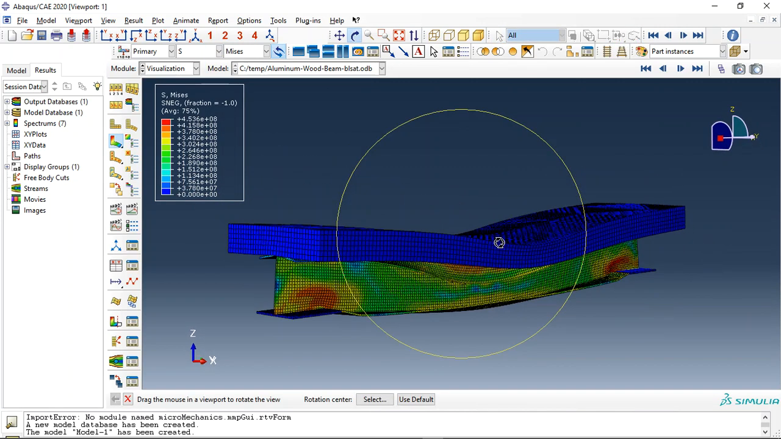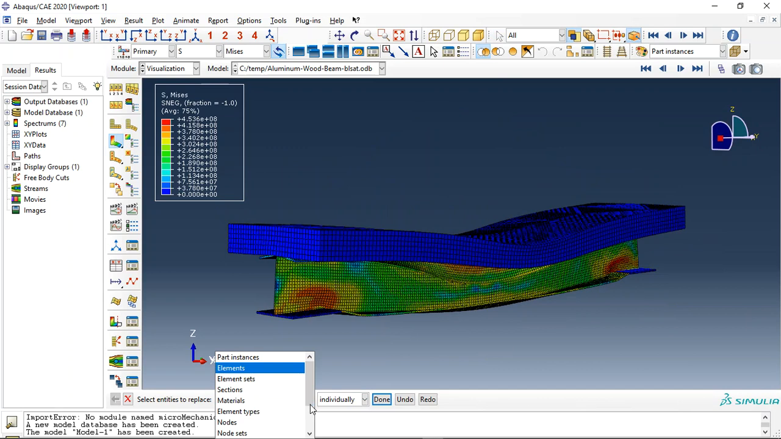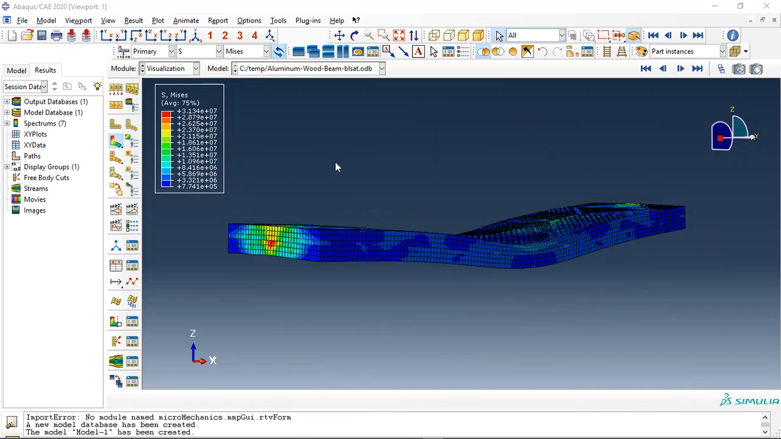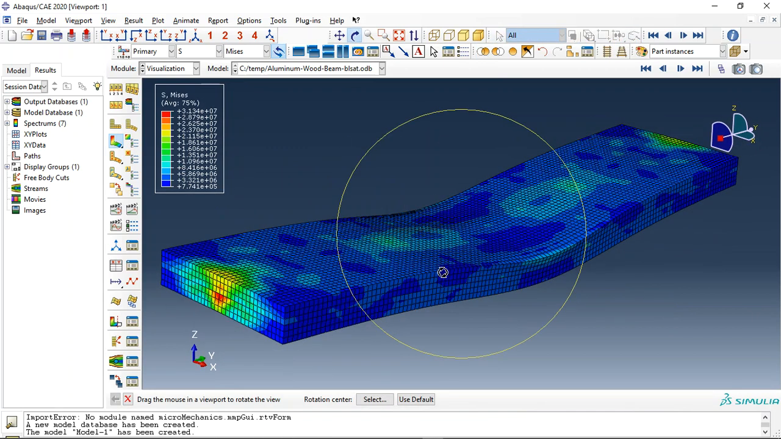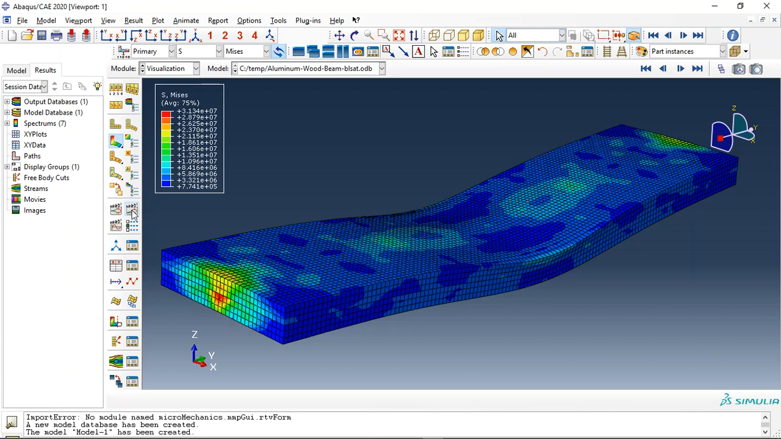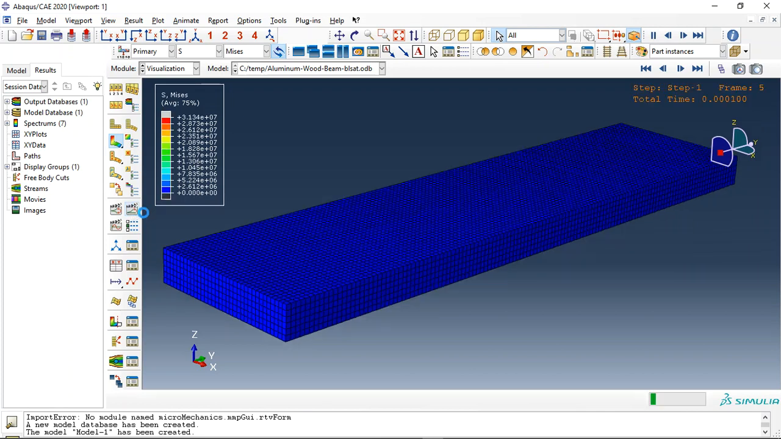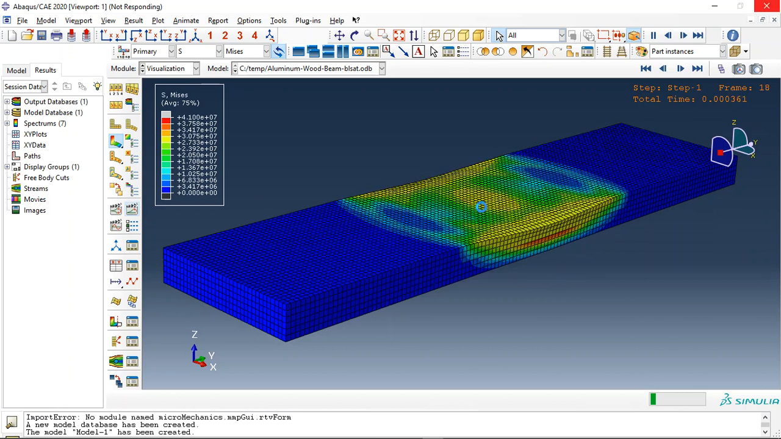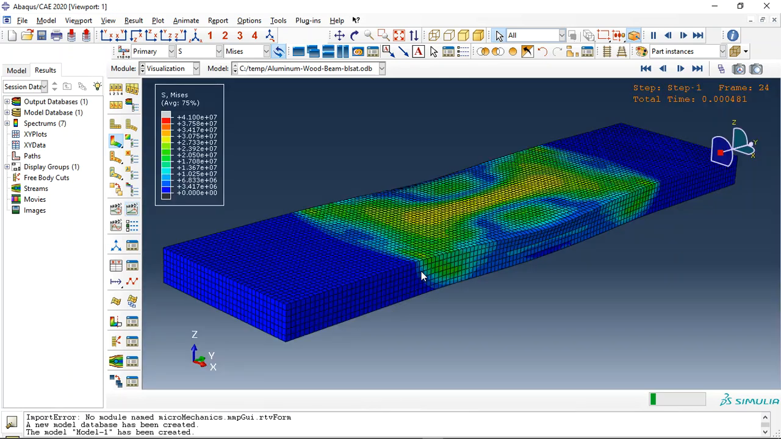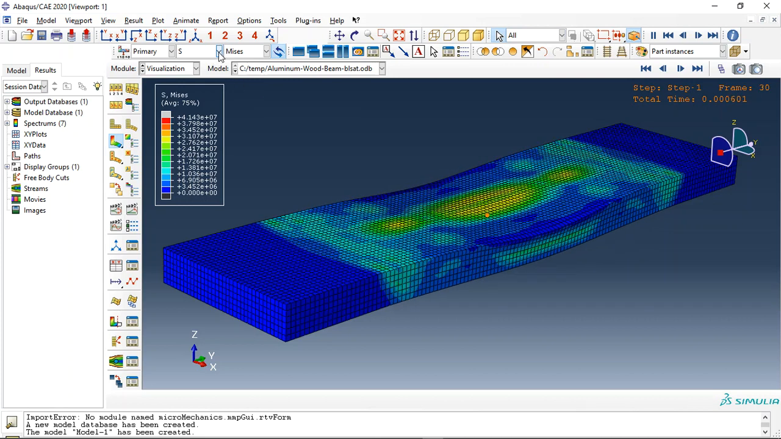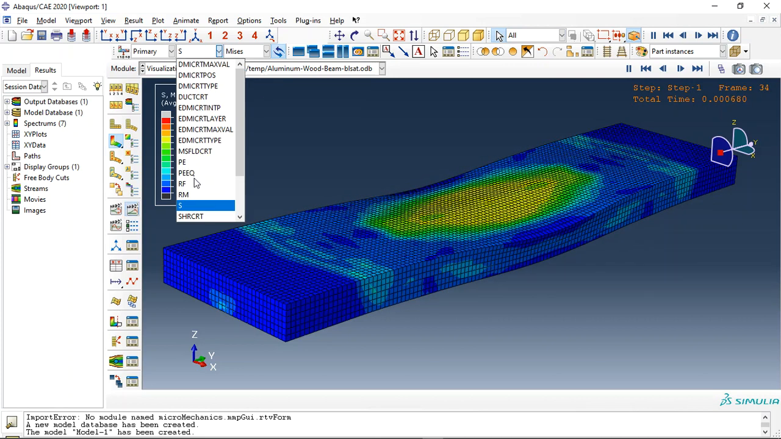The stress here, first let me replace the wood slab. Here the wood slab. This is the wood and this is a deformation. If I click on animate, you can see the animation of this. This is the blast load and the stress propagation in the slab.